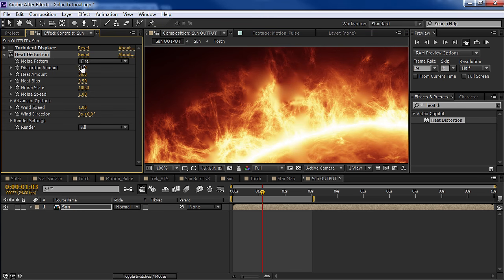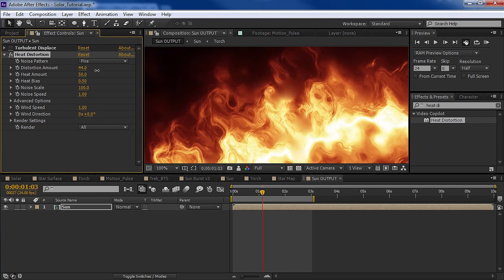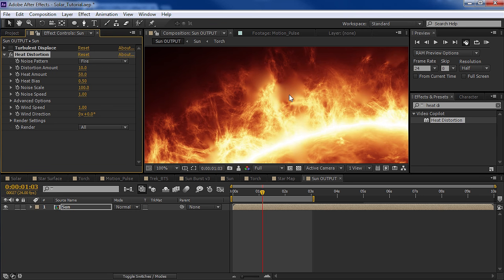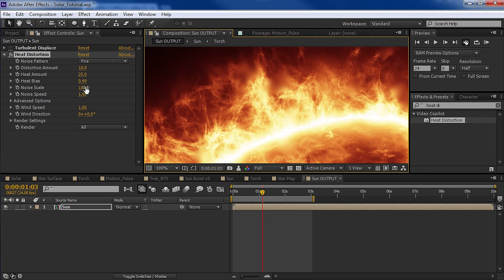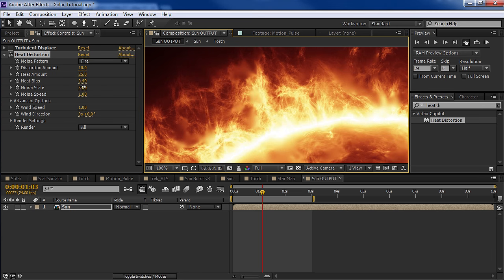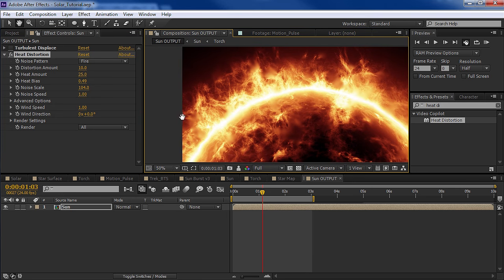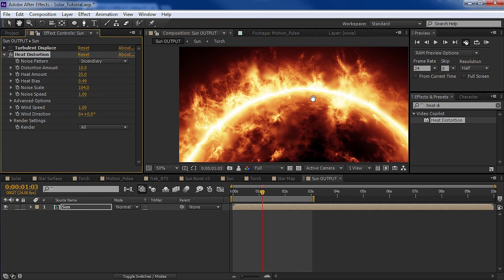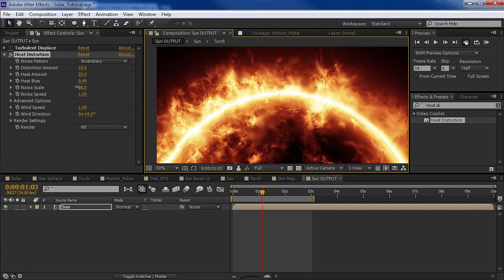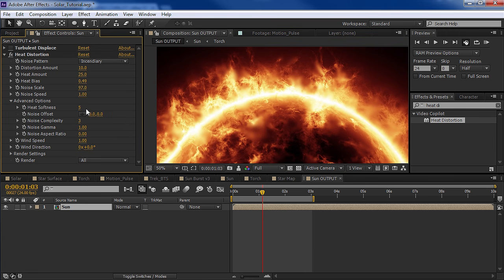Now, the basic way it works is that you have the distortion amount, and that's the actual displacement, and then you have the heat amount, which controls the blur or the haze effect. And then there's one other control, the heat bias, that blends between those two values. And these 3 values alone will really make a big difference. And then you have the noise scale. So noise scale will help you focus how large you want it to be. And then there's some cool things like wind and even some different noise patterns, depending on the look you're going for. So pretty cool and pretty powerful, with some advanced options. All right, so this is our heat distortion plugin.